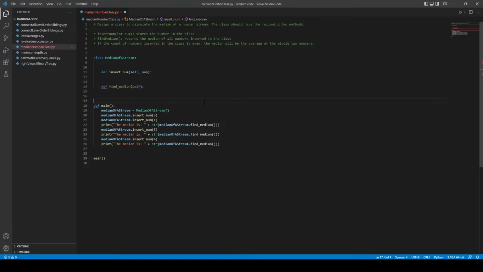Design a class to calculate the median of a number stream. The class should have the following two methods. Insert num, which passes in a parameter int num and stores the number in the class. Find median, which returns the median of all numbers inserted in the class. If the count of numbers inserted in the class is even, the median will be the average of the two middle numbers.